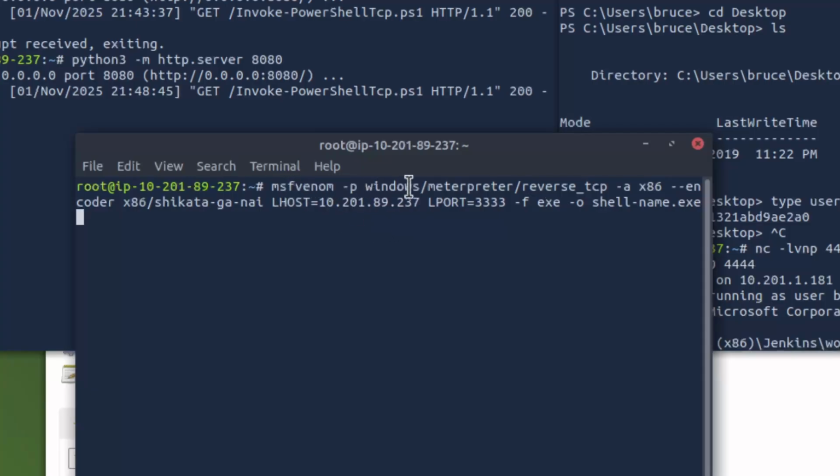So we're creating a Windows Meterpreter reverse TCP payload. The architecture is x86. The encoding is the x86 Shikata Ga Nai. Then the listening host, which is going to be our attack box IP address. The listening port, which is going to be 3333. We are creating an executable format, and the name of the file is going to be shellname.exe. We're going to press enter on this.